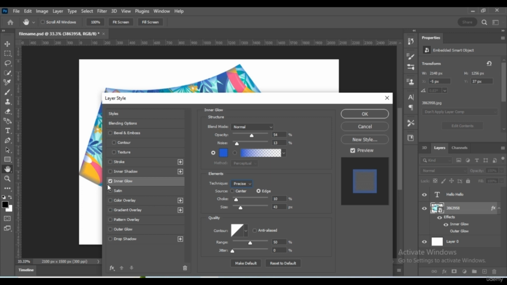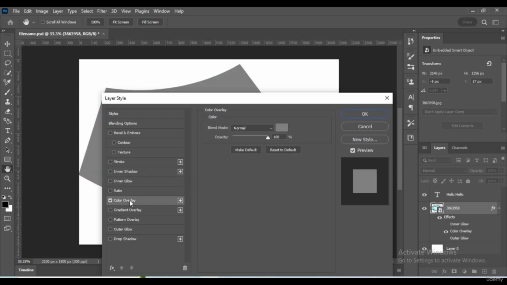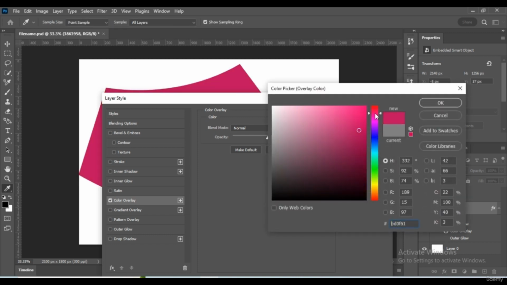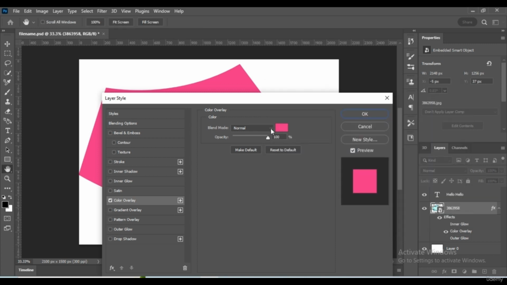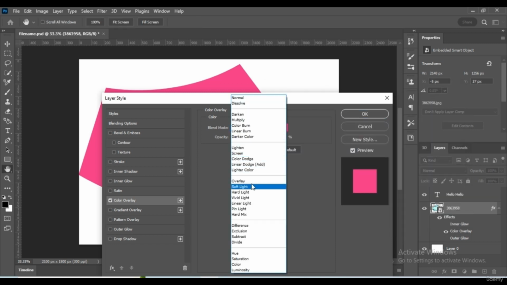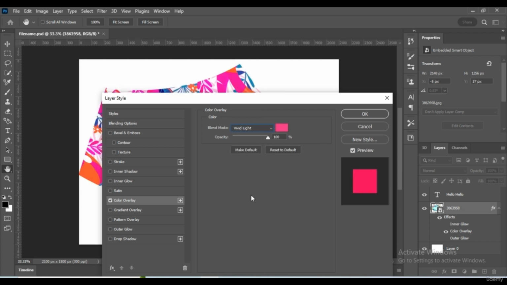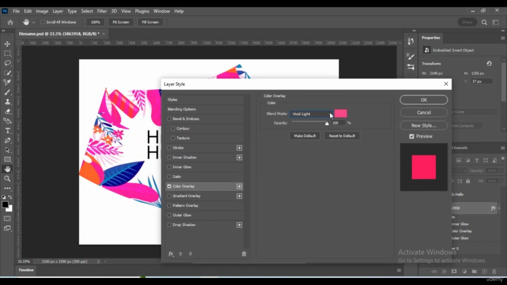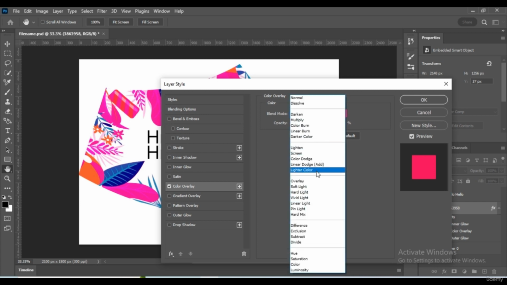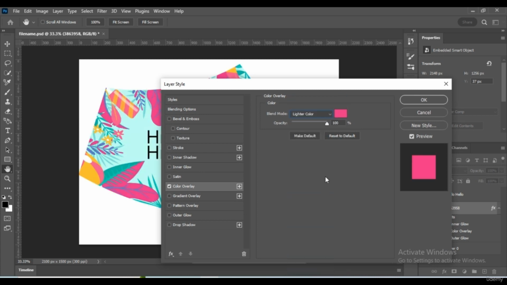And then the color overlay. Here you can choose the color, the blend mode right here, and the opacity of the effect. And we uncheck this box. And then Satin.